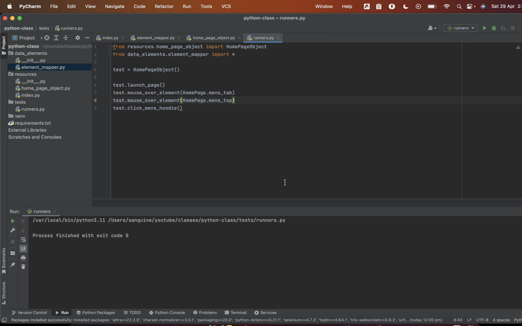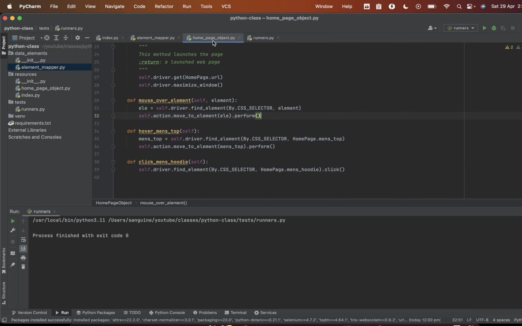Yes, it works. So what I'm saying in essence is that we can also now do the same thing for clicking. We can equally just have an element to click and say click element and put the element here to click.